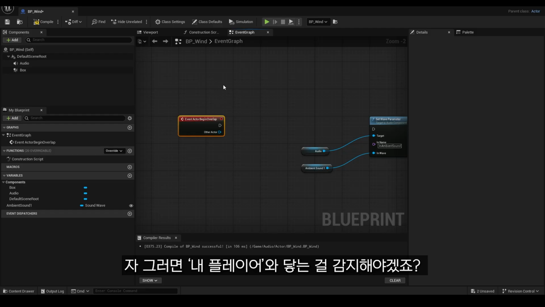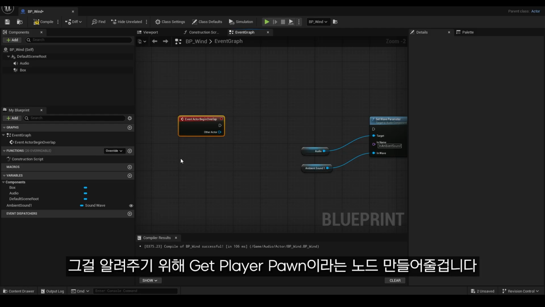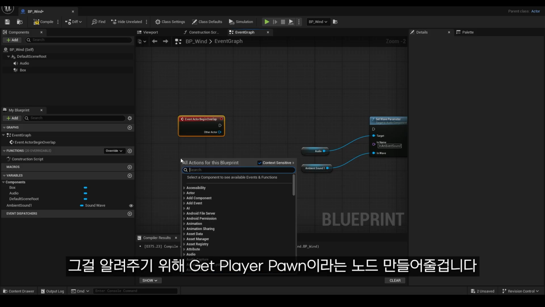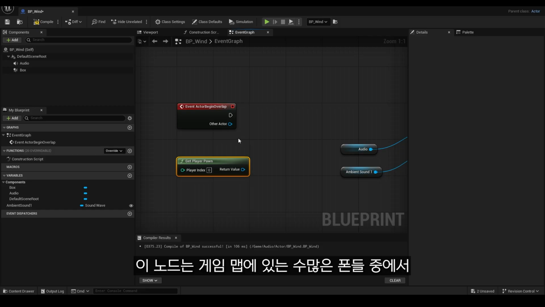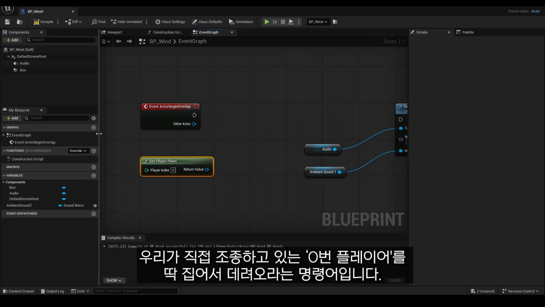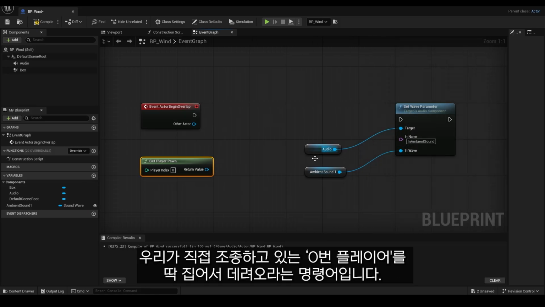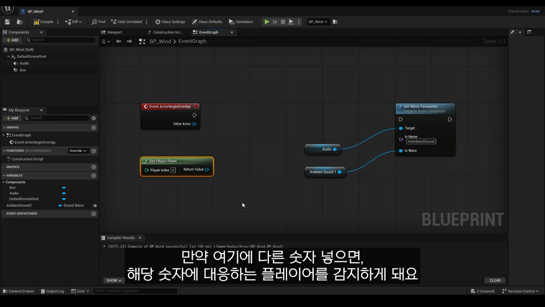Now, we only want it to detect our player, right? To specify that, we are going to bring in the node called getPlayerPawn. This node is a command that says, out of all the pawns on the map, grab the exact one we are controlling, player index 0. If you put a different number in there, it will detect the player corresponding to that specific index.